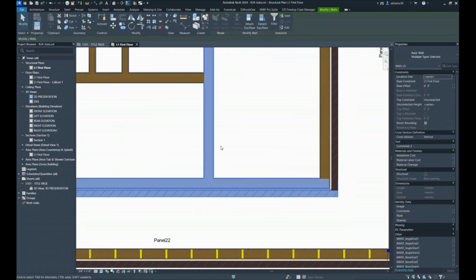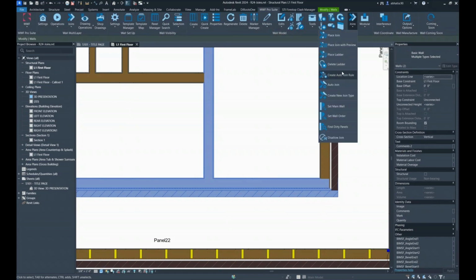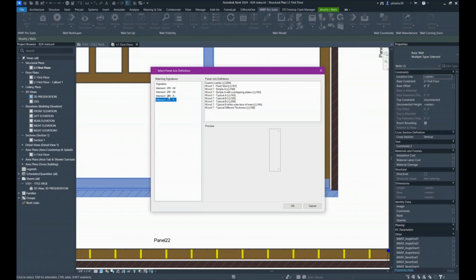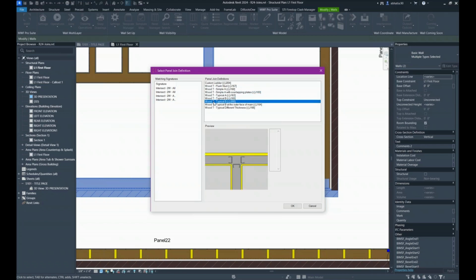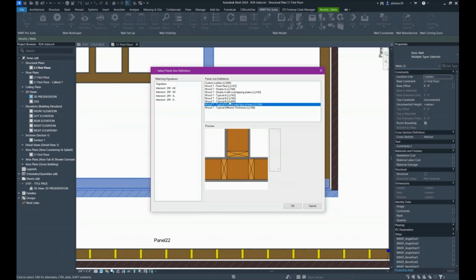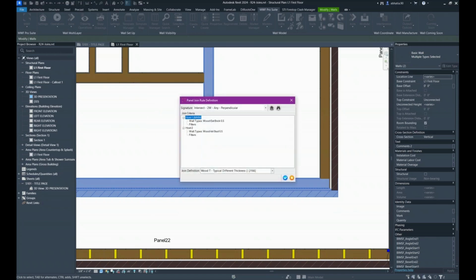So the next condition we have is a T condition, where you have this wall being continuous and this wall butting up against it. So we're going to select that. We're going to go to MWF, joins, and then create auto join rule. And we're going to tell it to be, you can do simple flush A, you can do typical A, typical B, that's a custom join I created, and typical B at the outer face of main. Let's use different thickness just so that we can see the condition happen here. And then we have SSS panels auto join.